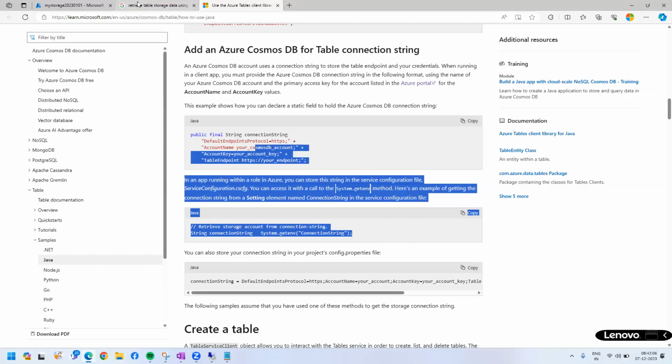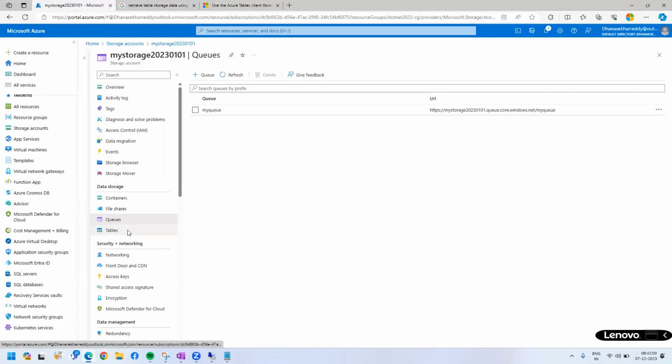Yeah, why? Because here we are passing the connection string, right? Okay, and the key to establish the connection from your application to here. One storage account is available. Yes, we can use all these services. You can create it manually or through code.